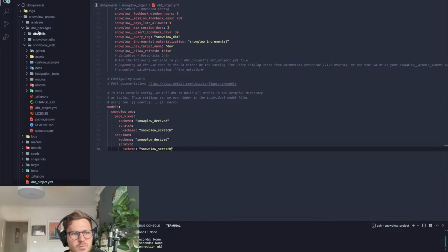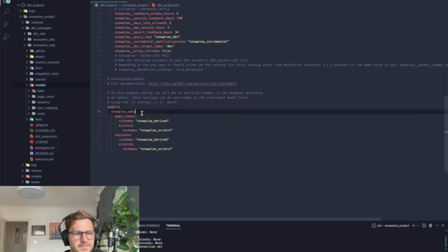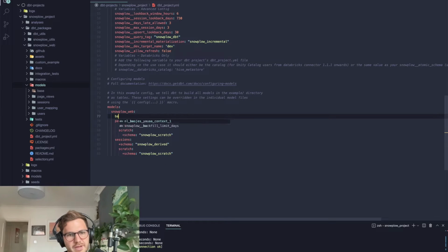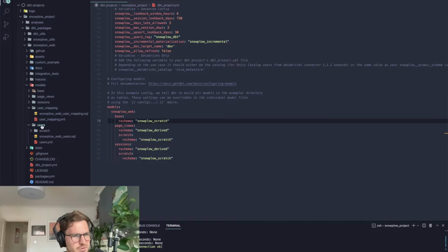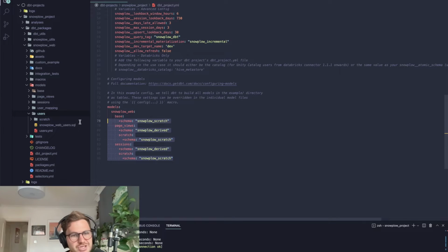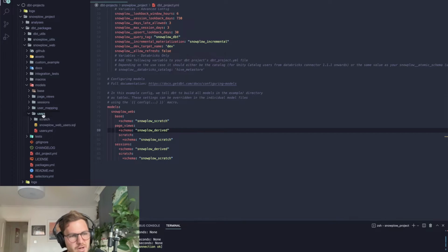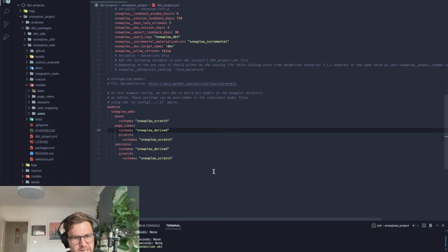A quick way to see what models you have and what the directory structure is, again, is going to dbt packages, Snowplow web, models, and then you can go through these. We didn't add base, but if you want, we can add that as well. Everything in the base module should just go under Snowplow scratch, so that's fine. And then we have user mapping and we have users. So again, just following the structure of the directory, you can set custom schemas if you want, and DBT will adhere to that.